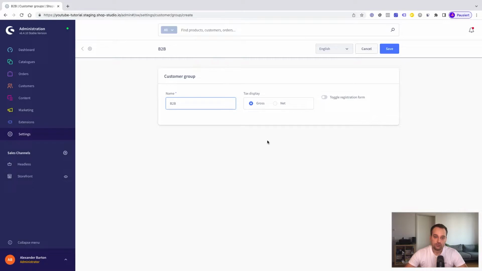And now we can choose. Do we want to display the prices in the shop in gross or net form? In our case, we click on net. We can see, for example, that we can even toggle a registration form. We will come to this point a little bit later. Basically, that's it. We click on save.